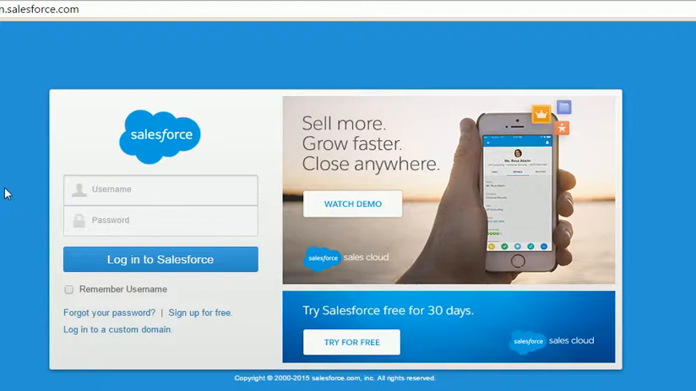At first I'm going to give you a brief introduction about the creation of objects, fields and tabs in Salesforce. Let us see what all these are. At first, I'm logging into Salesforce. To log in, I type here https colon slash slash login.salesforce.com.